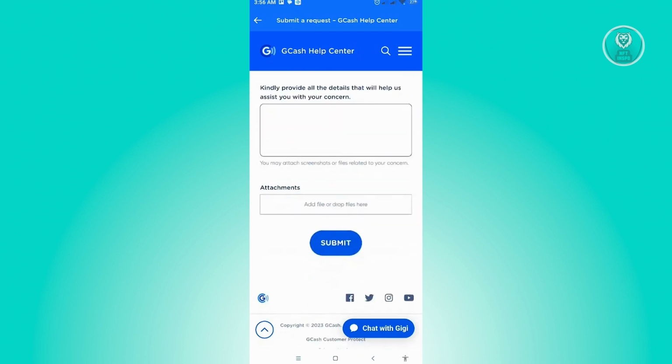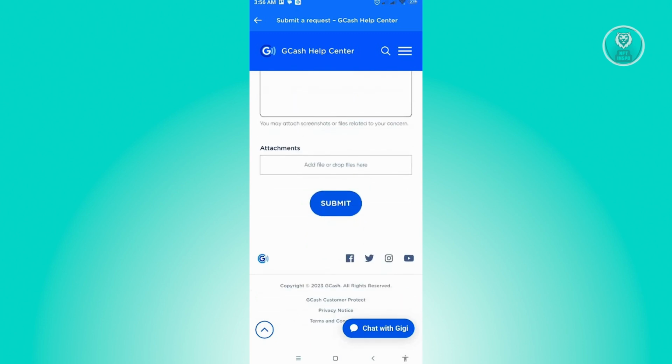Now from here, if you have any attachments that you'd like to provide, just click on attachment here. And here, just click on submit. And from there, you just need to wait for the reply from GCash support. And that's about it.